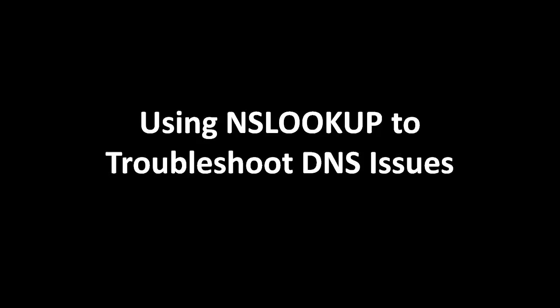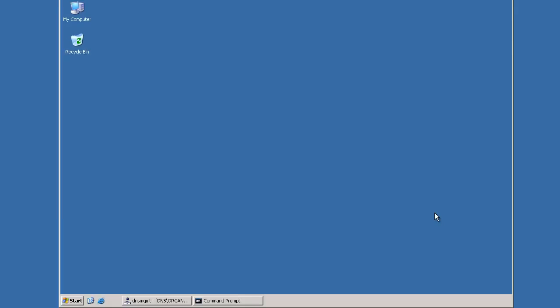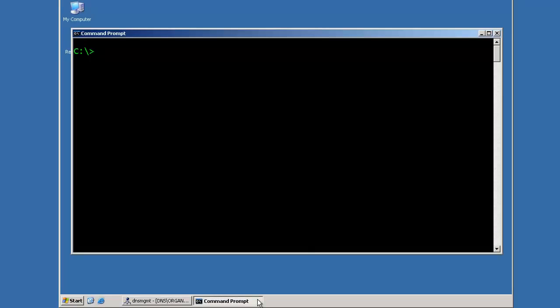Hello, we're here to talk today about using the NSLOOKUP command to troubleshoot DNS issues. Okay, to start using NSLOOKUP, we'll need access to the Windows operating system, and go ahead and open up a command prompt. NSLOOKUP can be used in two ways. You can use it in interactive mode or non-interactive mode.